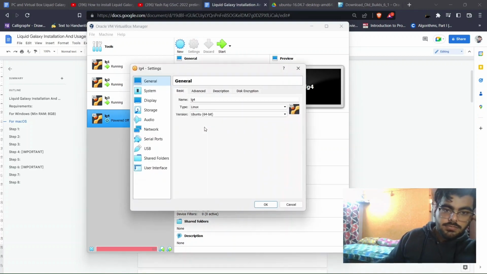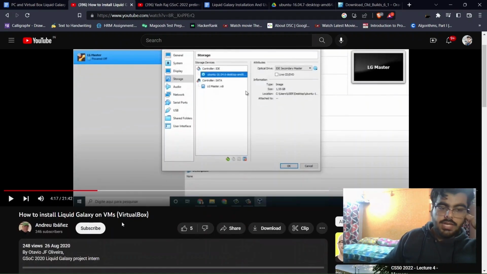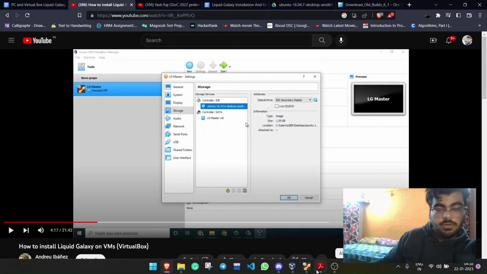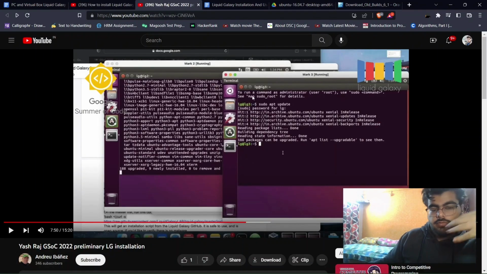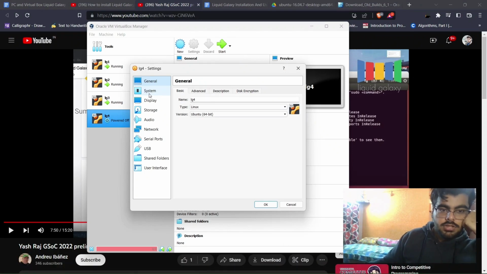Then go to settings. To see the settings part, I would again recommend the original video from Andrea Ibanez on how to install Liquid Galaxy on VMs in VirtualBox. A really helpful video, it totally explains everything in detail. I used this to get the first initial part of the whole installation process, and the remaining from this video, and both of them together work perfectly.